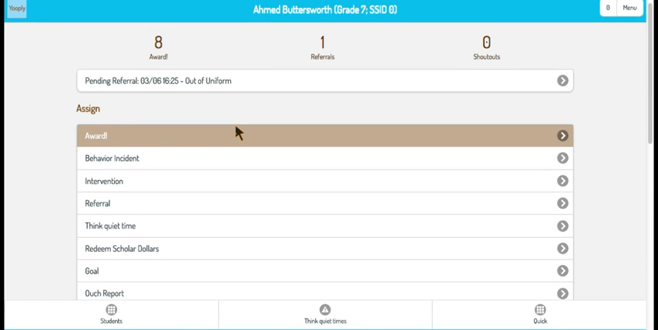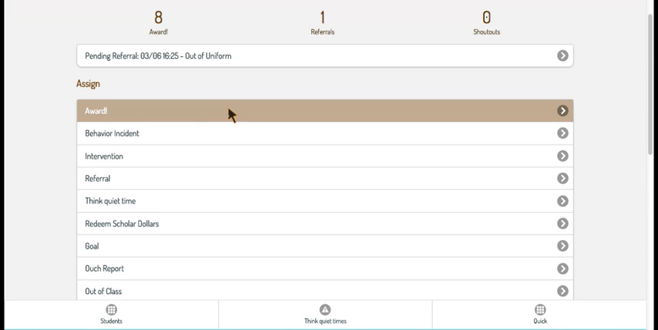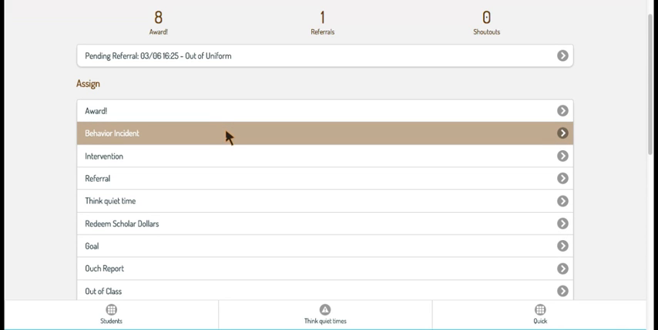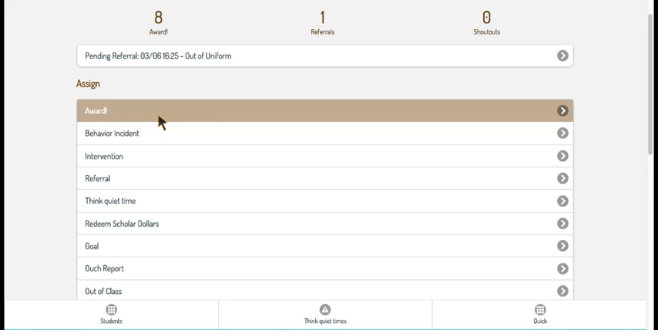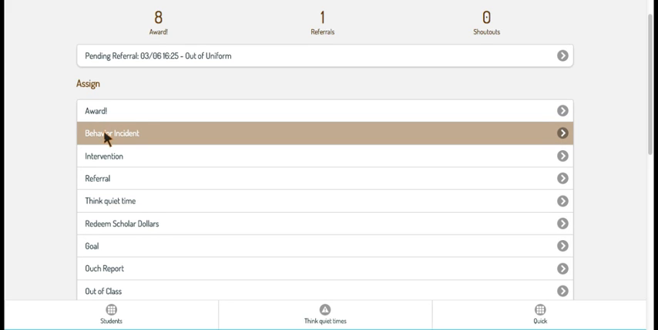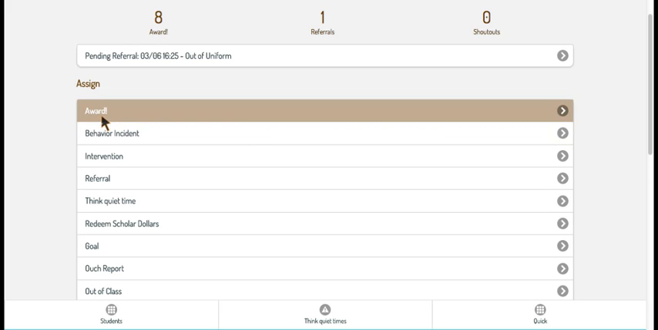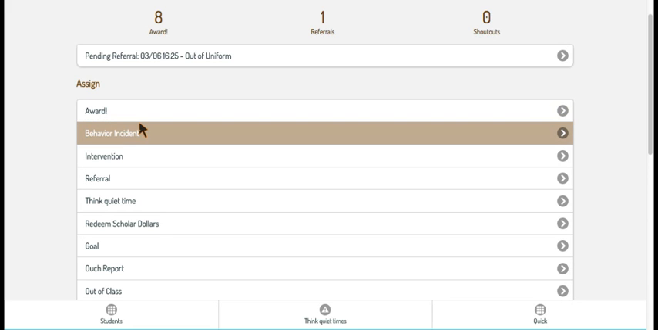For the student, I can award a positive award, behavior incident, whatever you wish to call these. These can be customized as well. So if you want to call them demerits or negative points, awards can be positive points. It's really a banking system, so you can keep assigning positive points or negative points.